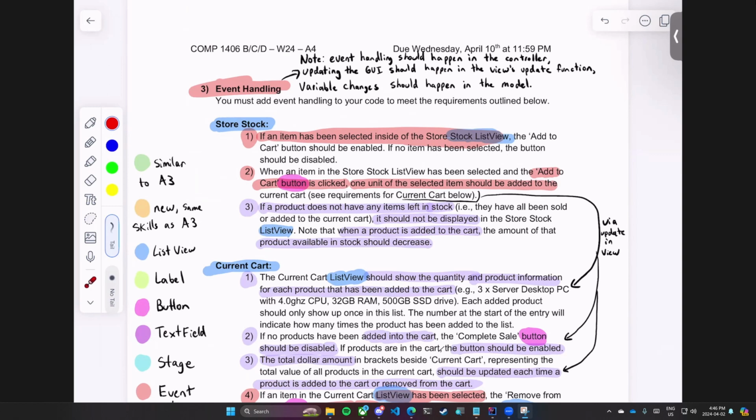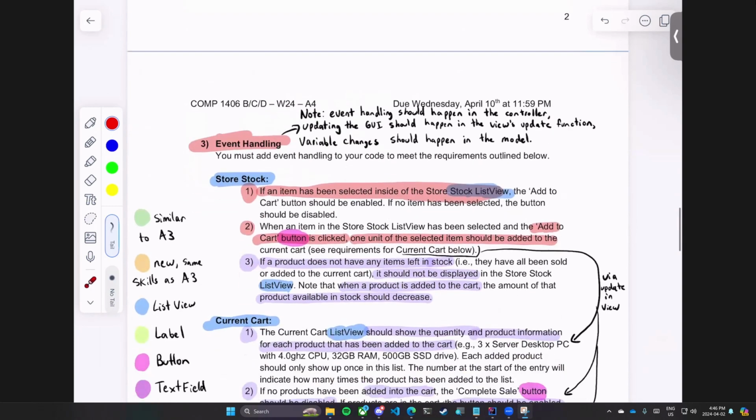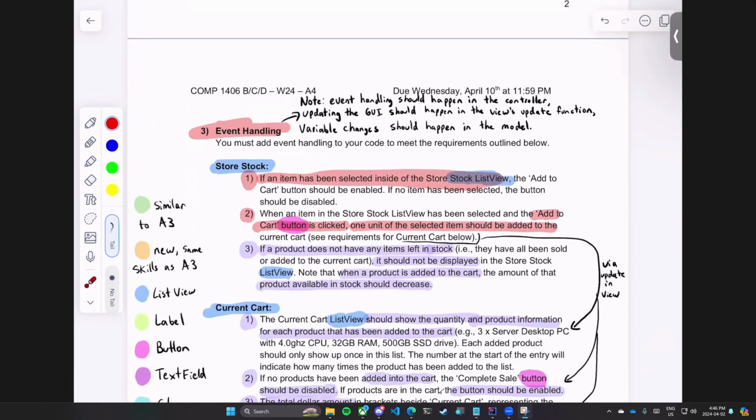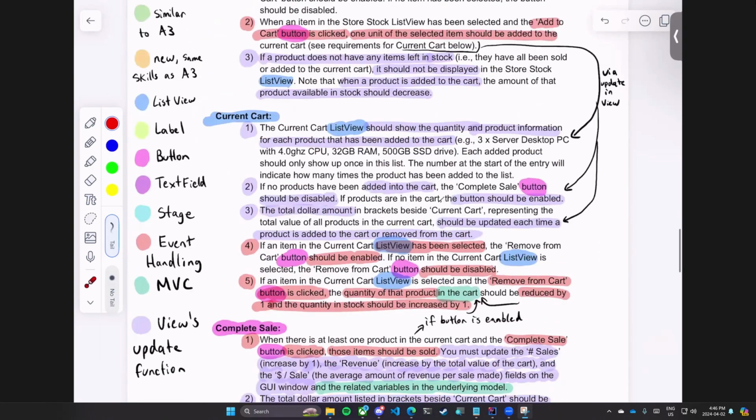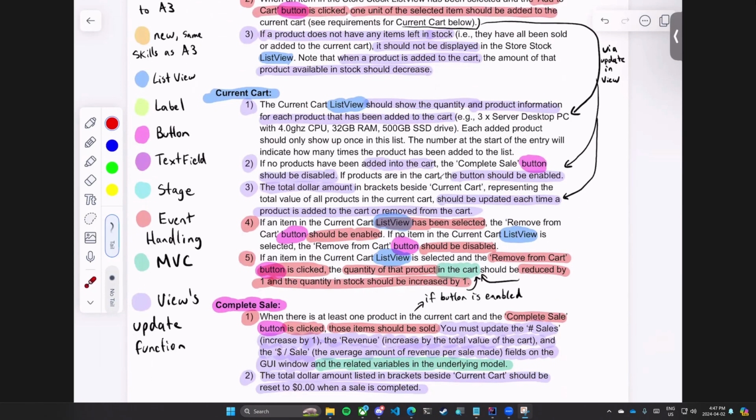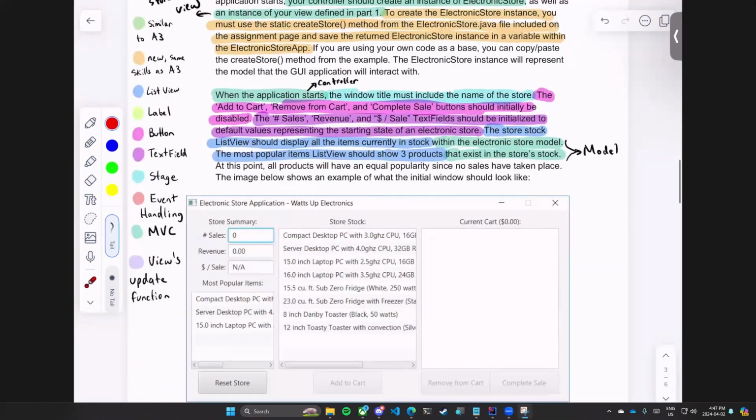And the view would then look at the model and say, oh, that thing is gone now, so I'm not going to even print it onto the screen. So again, this whole thing could be done with a combination of the model and the view update function, and you don't even have to do anything else from the handler's point of view. Okay. Next part is this current cart here. So that's going to be this list view.